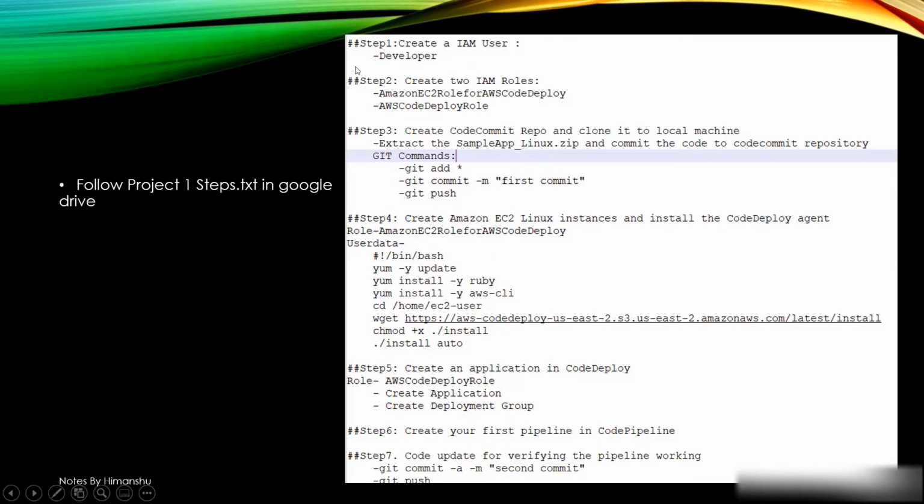So first thing, we should have one user, like developer, that is the username basically, developer in this case. And then second step, two roles should be there. One Amazon EC2 role for AWS CodeDeploy. Second one is the AWS CodeDeploy role. So once the roles are ready, we have one sample application we want to deploy. So we will create one CodeCommit repository, and we will commit our changes using Git commands.